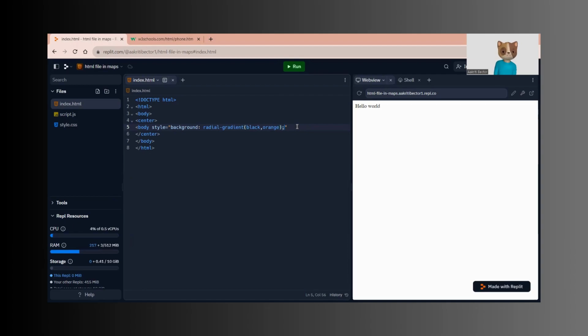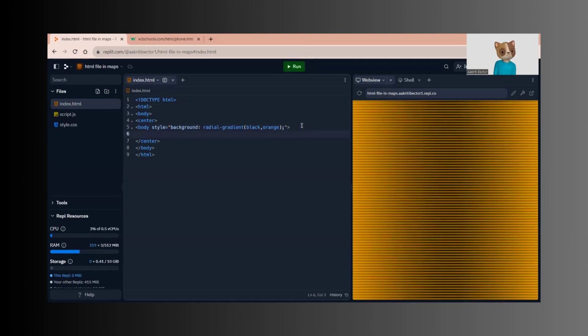After this, I will close the tag. Then I click on run. Meanwhile, I just press enter. So you can see the color is there.